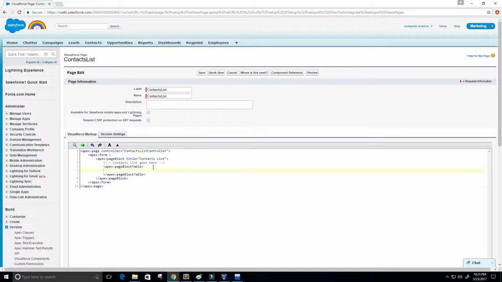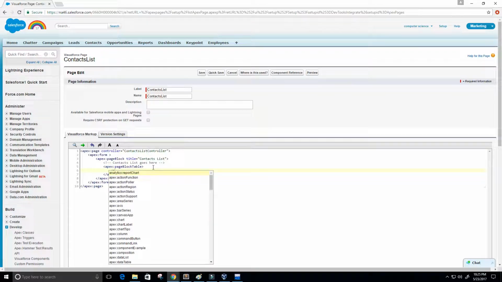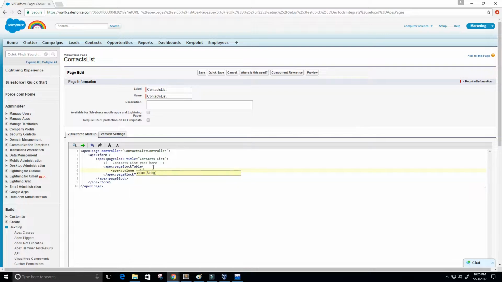And now within this table, we want our columns, right? So apex colon column, and then we need to set our value equal to some string, and that should be it. So in our apex class, we're returning the ID, the first name, the last name, the email, and the title. So I'm just going to show maybe 4 fields. So the fields are going to go in these quotations here.